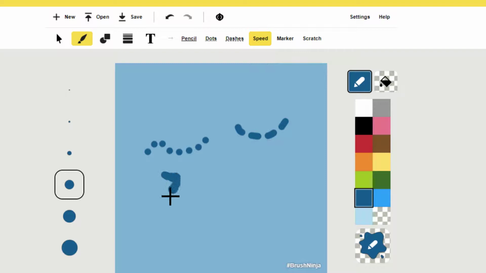Speed is usually a thicker type of pen or brush. Marker is a slightly thinner brush with a little waves on the end. And our scratch will get more of that back and forth in a thinner line.